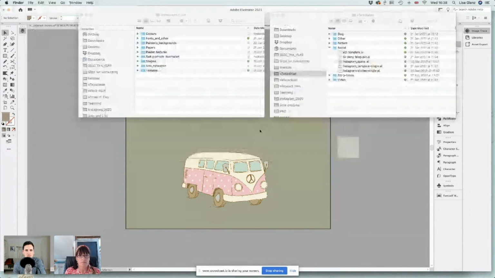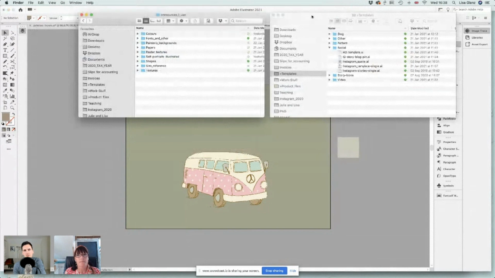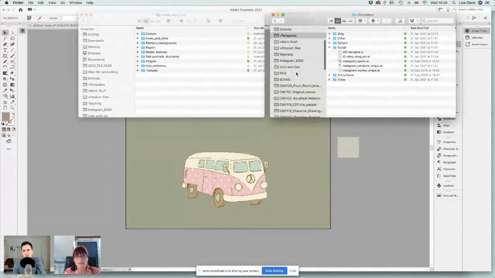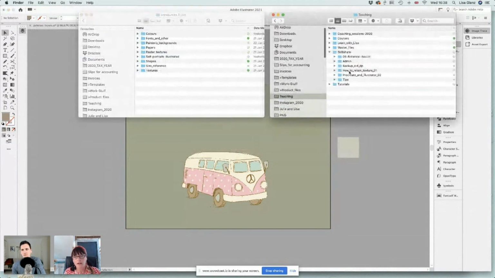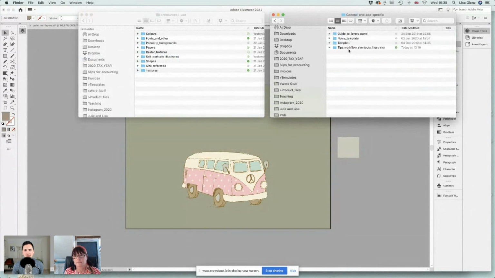So let me just locate them. Oh, that wasn't very clever. Sorry, guys. I thought I had that up. Look at that folder organization, people.